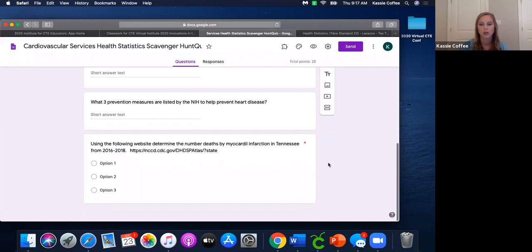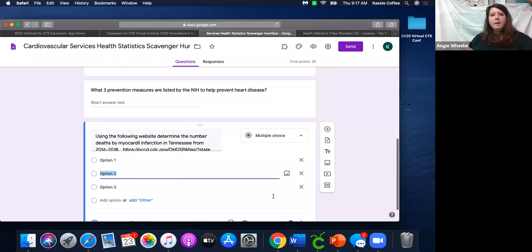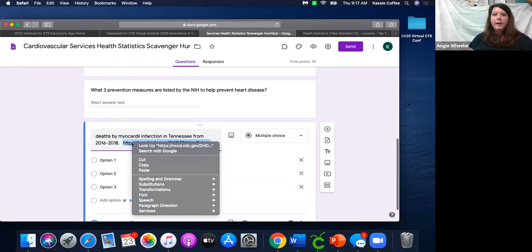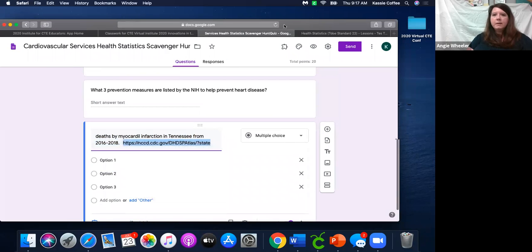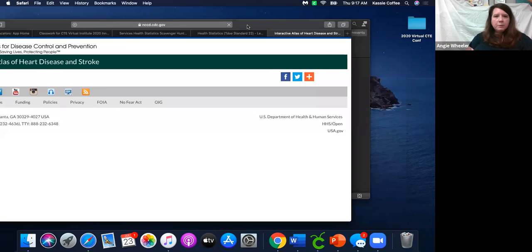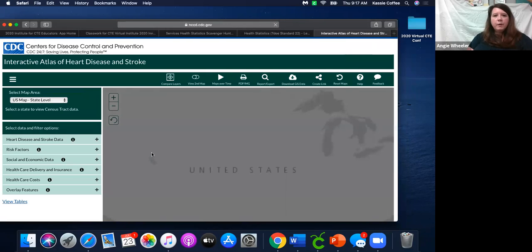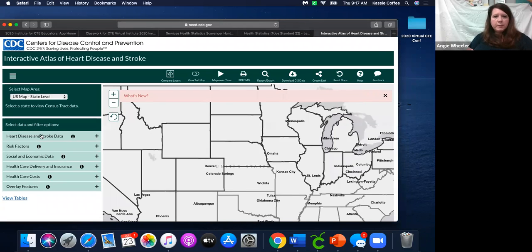So here we go. All right, so I'm down here and I'm ready to edit. So we included in ours a link where they'll actually have to go to an interactive website, and that will allow them to click on particular data to show how many deaths there were in Tennessee in a particular time frame in a particular age group. So you can change it to be specific to race, states, the county level, whatever you felt you wanted or needed your student to research.